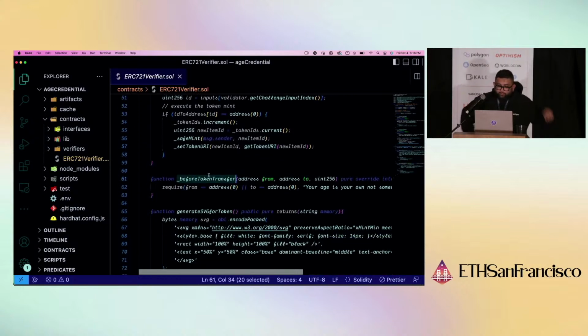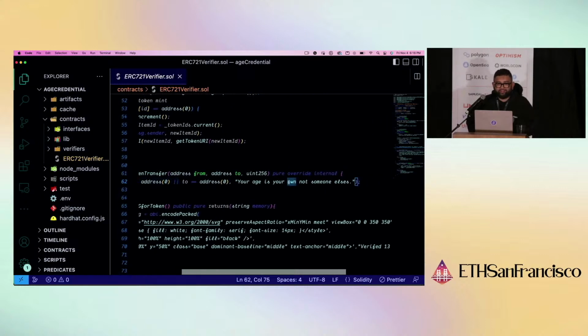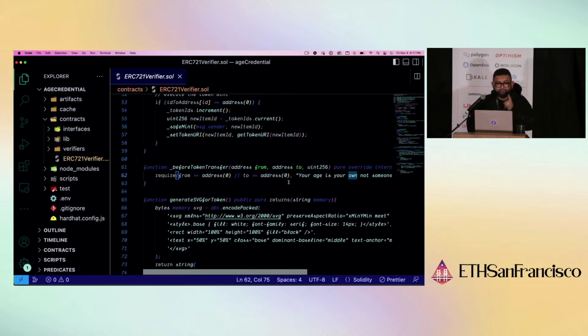Next part, this is what makes this token a soulbound token. This beforeTokenTransfer is going to override the ERC721 beforeTokenTransfer and prevent you from ever actually being able to transfer this token, because your age is your own age and not someone else's. Do not verify your age for someone else. That is a frowned upon action.